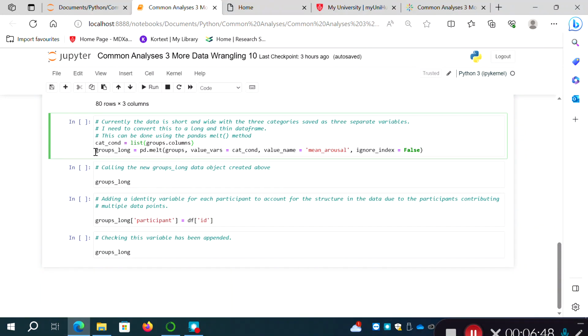And then I'm going to create this new data frame called groups long, to represent it's a long and thin version of the data frame. And I'm going to use the pandas melt method. So pd.melt, and then in the parentheses, I'm going to pass a number of different arguments or parameters. The first is I'm going to say, take the groups object, and the values for the variables are going to be the values from this categorical condition.